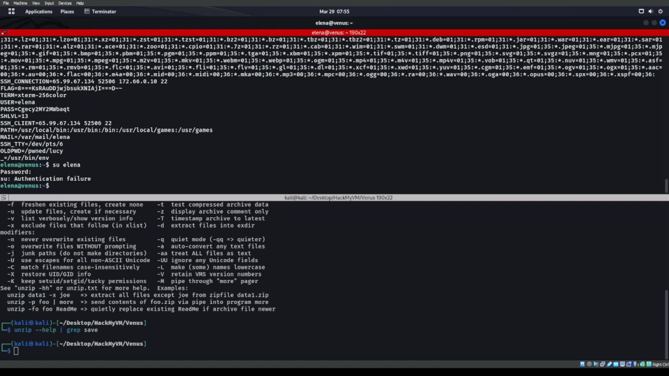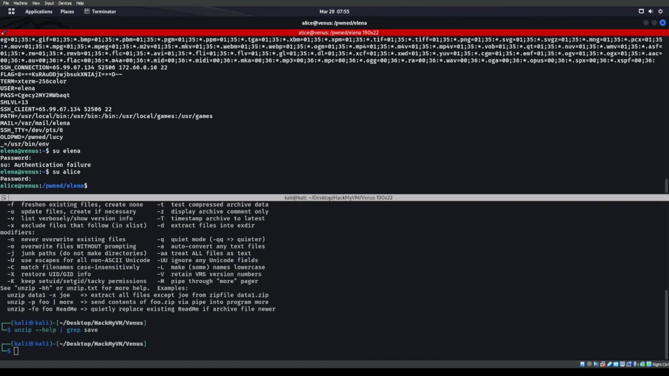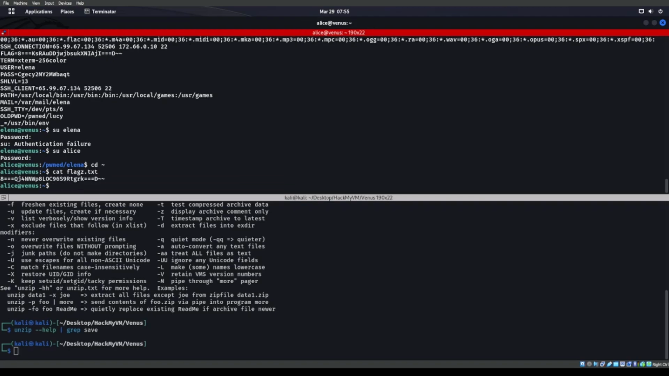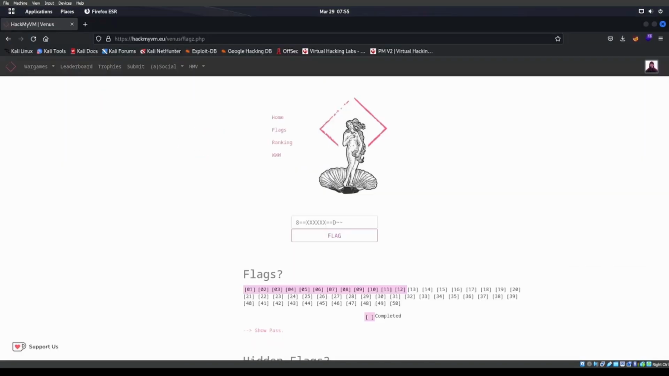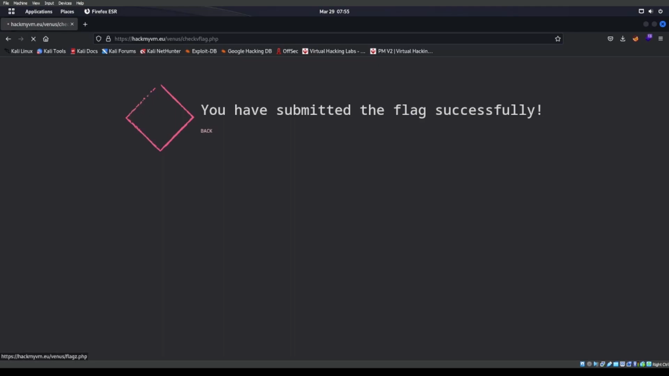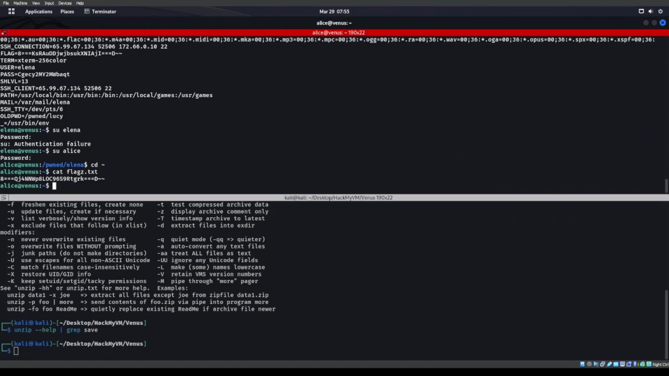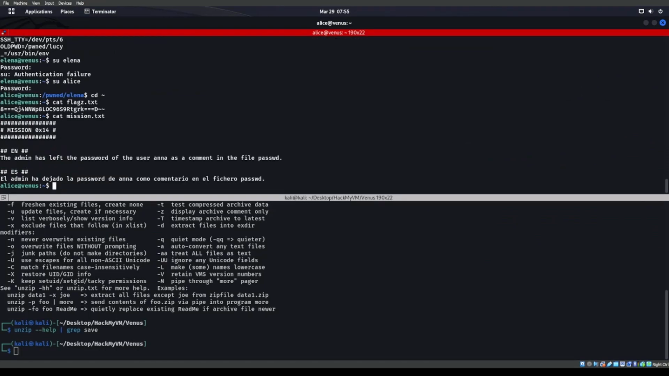Or why did I just do Elena? I'm already in Elena. Alice. All right, cool. cd back into there. Make sure I didn't miss one. Or if we just got someone else's flag. The admin has left her password of the username Anna as a comment in the file password. Okay, that's your password.